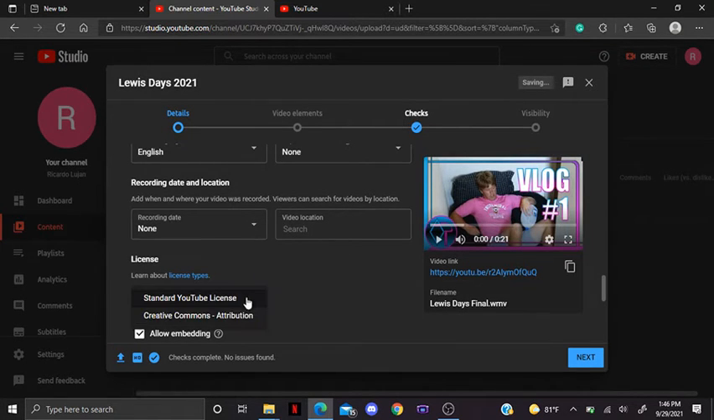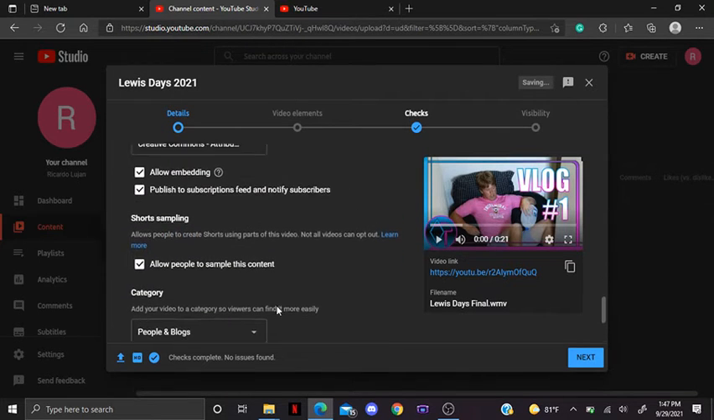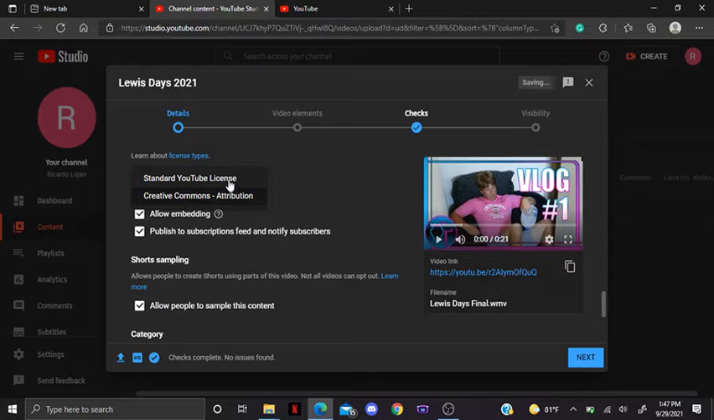And here you have licenses, and I would just stick with the standard YouTube license. Creative Commons is if you're using stuff that is other people's property. So like if you're allowed to, let's say Disney allowed you to use some footage from one of their new movies, you would more than likely put Creative Commons and then attribute it to whoever allowed you to do that. So for now, I don't think you'll ever have to worry about that. So I would say just put the standard YouTube license.